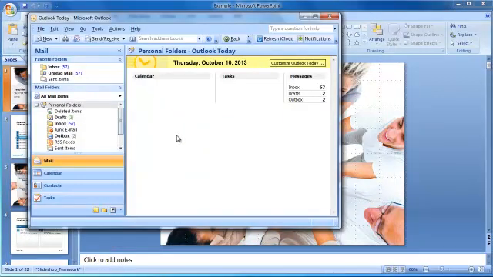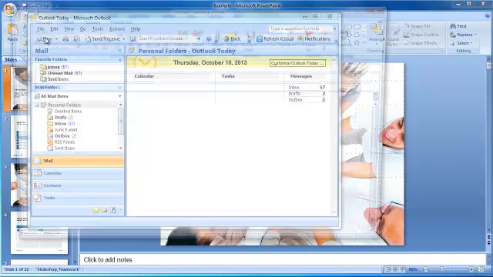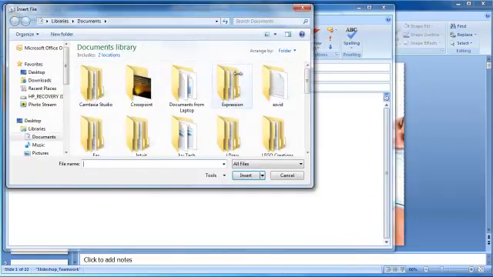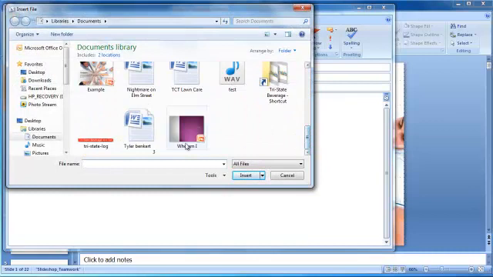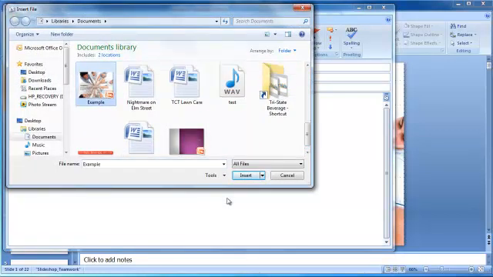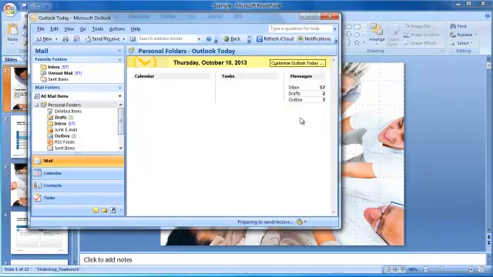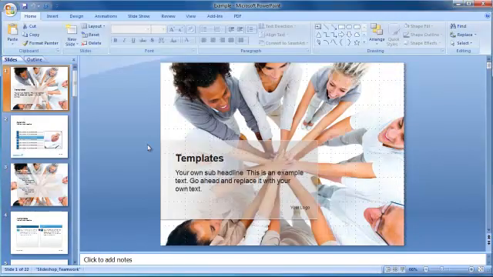If you want to send your presentation from within Outlook, go ahead and click on New Mail Message. Type in the address you want to send it to. And click on Attach File. Scroll through your documents, find your file, and insert it into your email. Click Send, and there you have it. That is how you send it within Outlook.